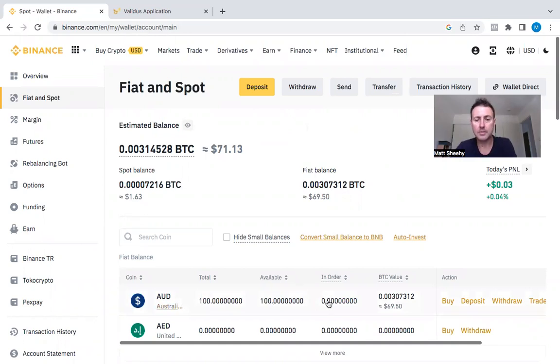So when this loads, you can see here that I've moved Australian dollars into Binance. Down the list here it says AUD and it's equivalent to roughly $69.50 in BTC. So that's fine because we're going to be buying a $50 pack in Validus. So simply from here, we want to buy Bitcoin. So we'll click on buy.